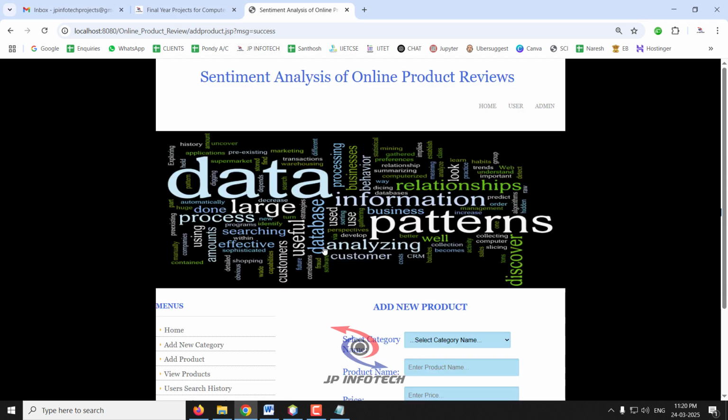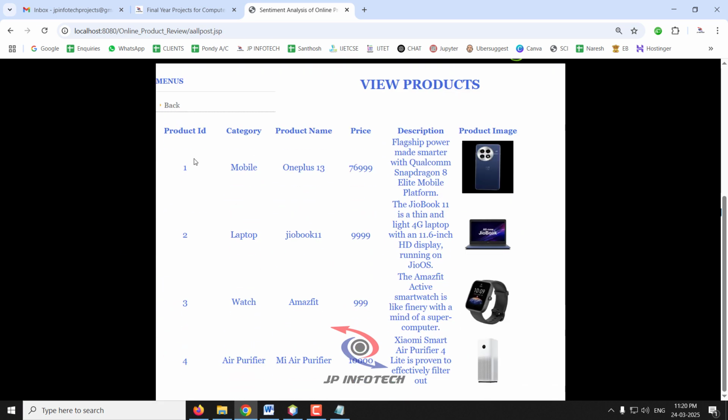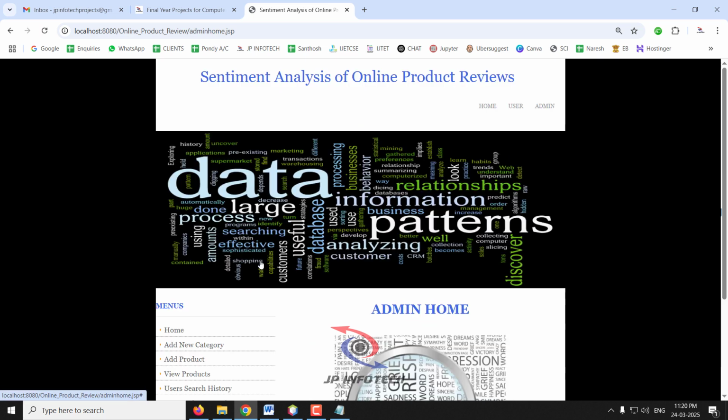Now I have added 4 products. If you go to view products, you can see all the 4 products with their product IDs, for each category: mobile, laptop, watch, air purifier. Just for demo purposes, I have added one product in each category. You can add any number of products in a category, and you can create any number of categories also.